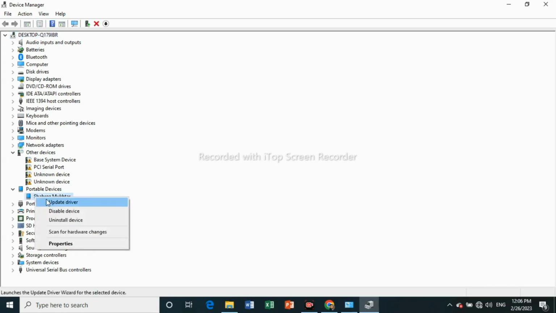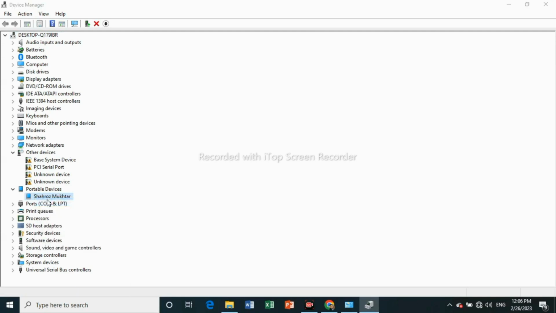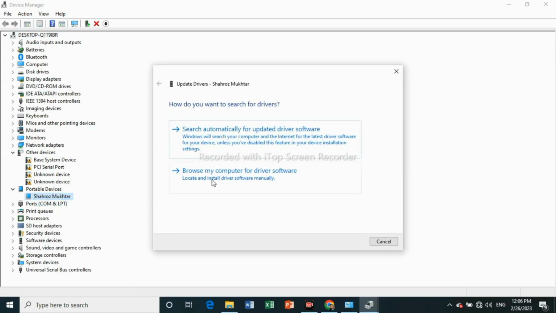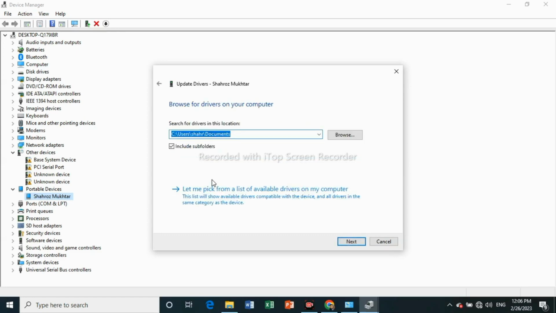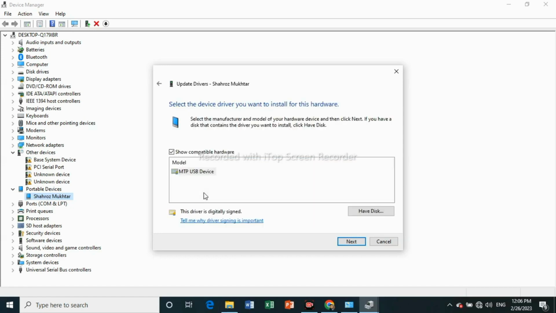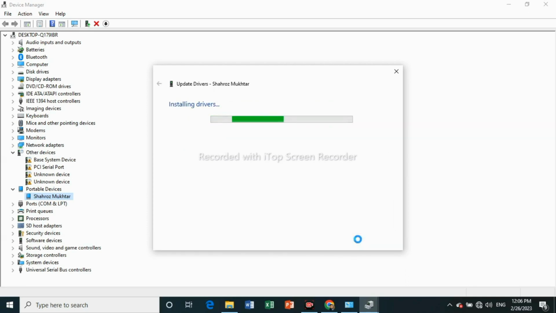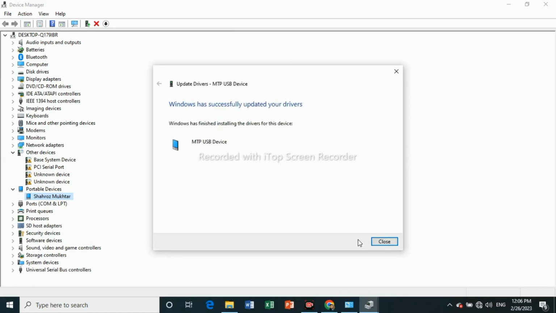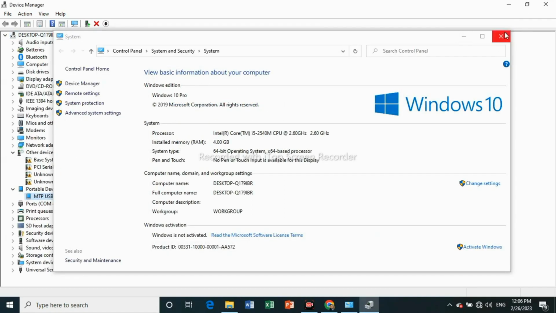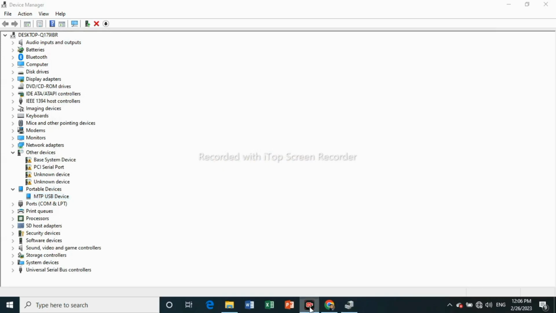Right click on it and Update Driver, and the second option, Browse my computer for device software. Let me pick from a list, click on MTP USB Device, and click Next. You can see it's installing drivers. Now Windows has successfully updated your drivers. Now close this pop-up, and it may resolve your problem.